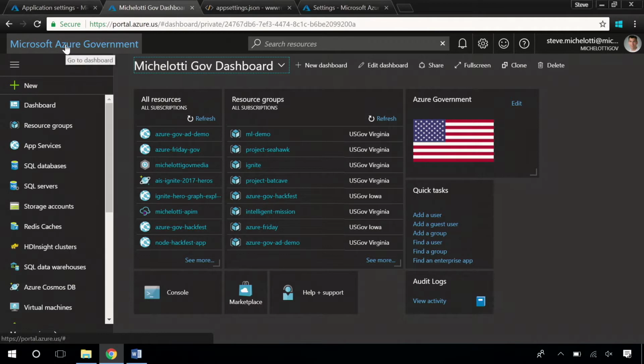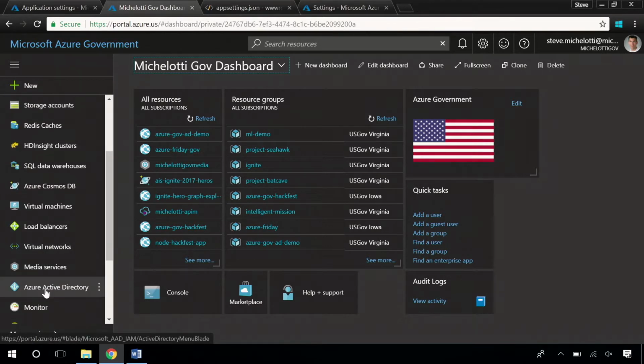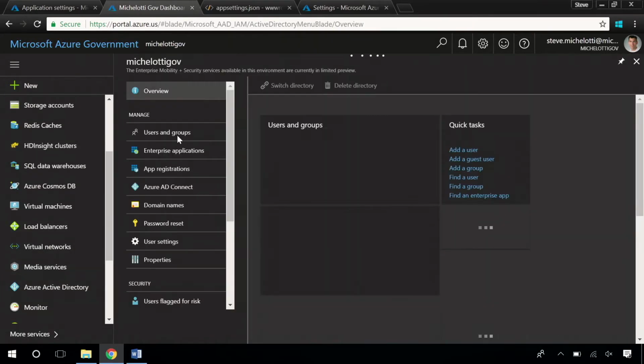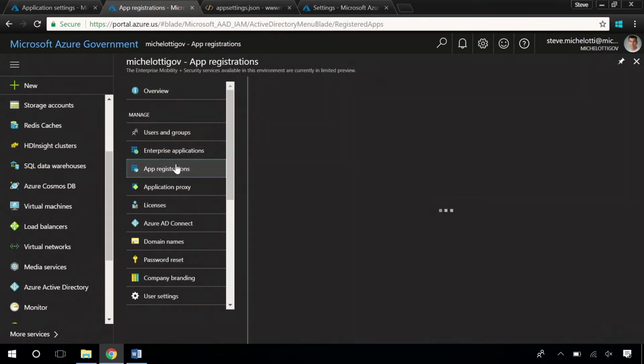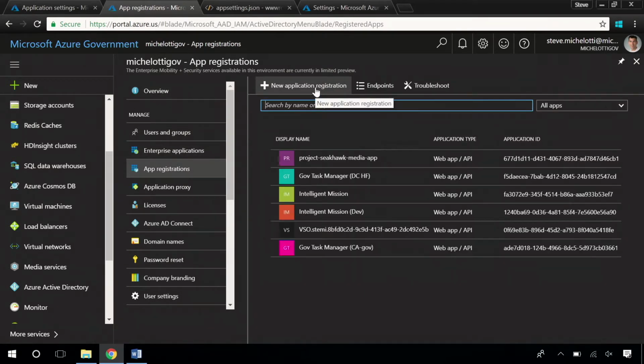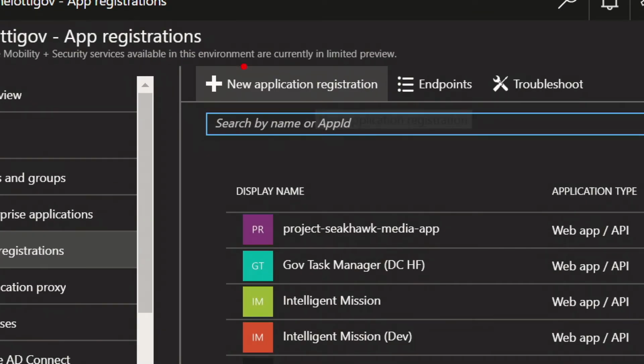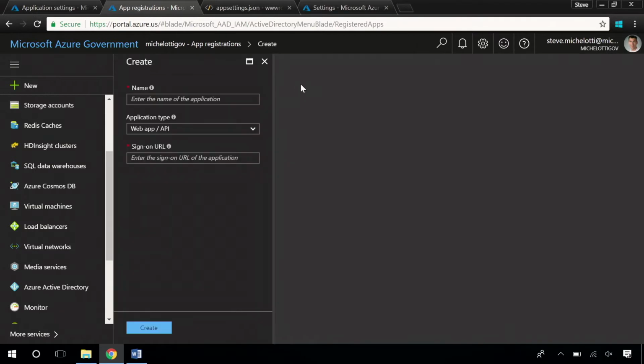I'm still in the Azure Government Portal here. I'm going to scroll down to Azure Active Directory. Again, this is in Azure Government. And I am going to go to my app registrations, and we're simply going to click this button right here saying New App Registration. This is the one that we're going to do right here. So we'll click New App Registration. We'll just call this Azure AD Demo Gov. I'm just going to put Gov in parentheses.